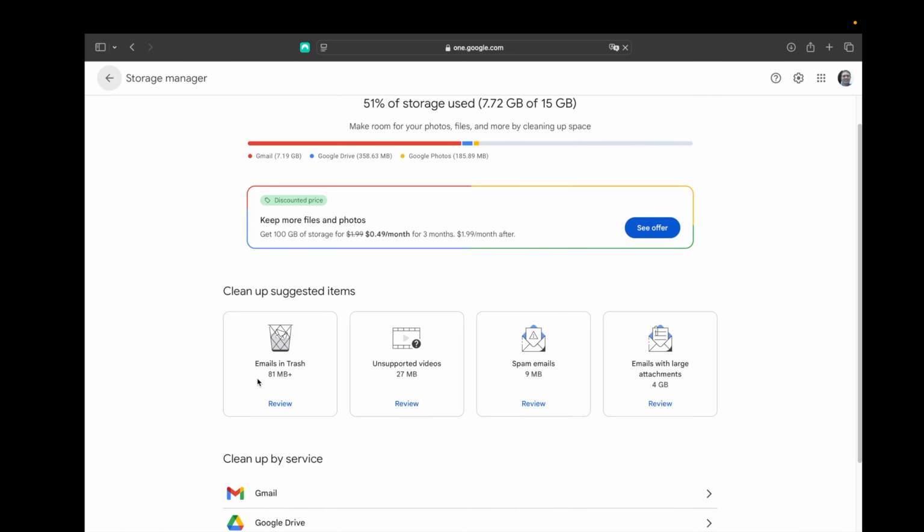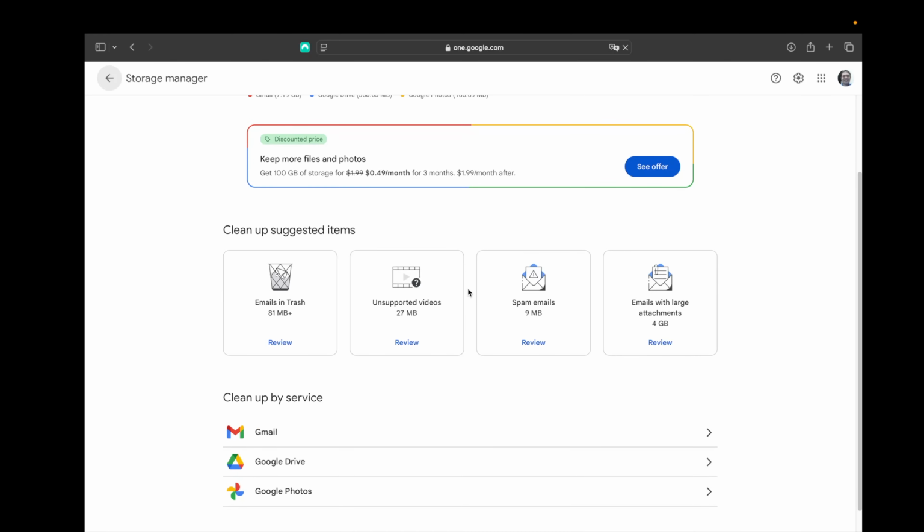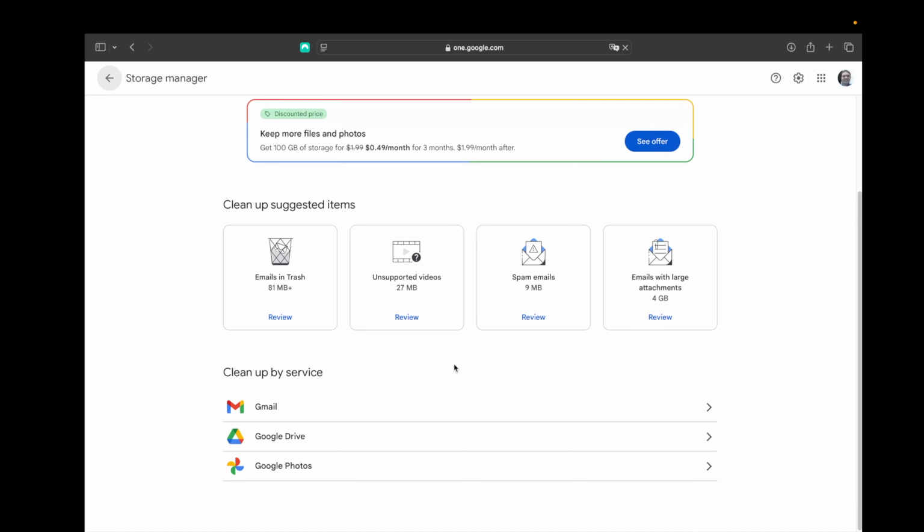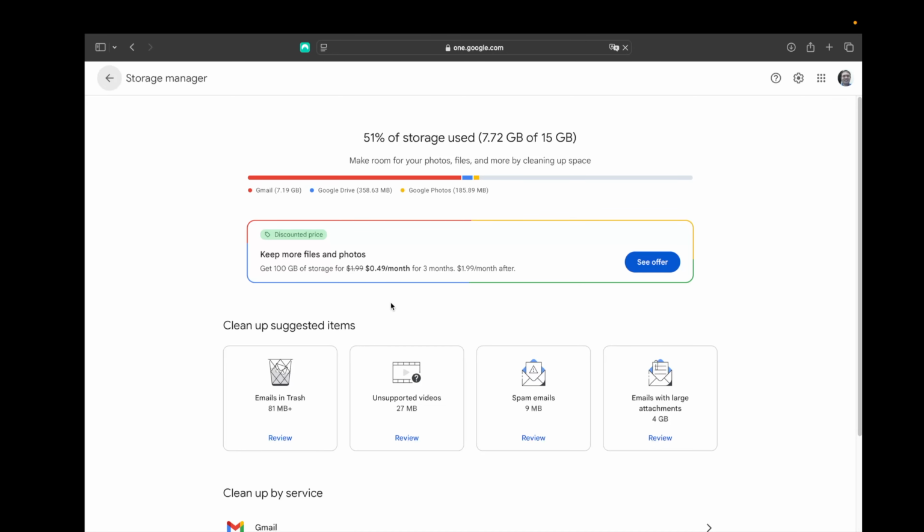So for example, you can delete emails in the trash folder. You can delete unsupported videos, spam emails, and emails with large attachments. If all you use your Google account for is email, I suggest reviewing emails with large attachments and deleting the ones you don't want. If you use your Google account to store your pictures, I suggest clicking on the Google Photos service and clean up pictures you no longer want or need.